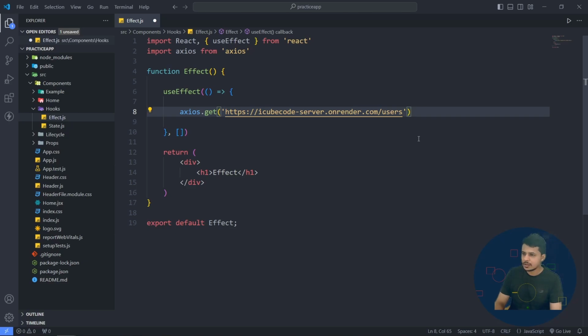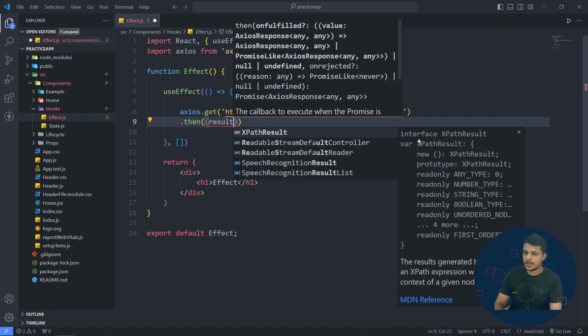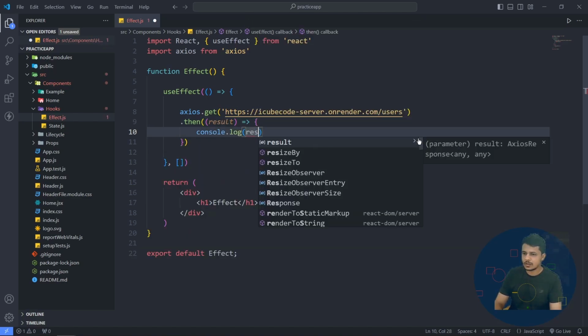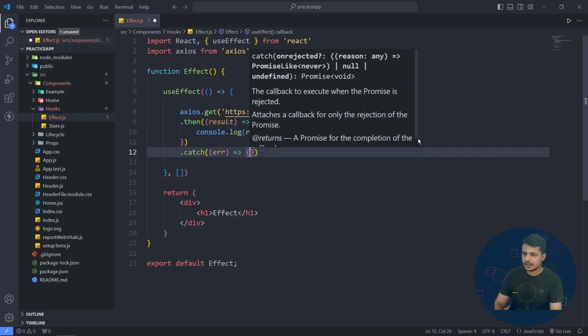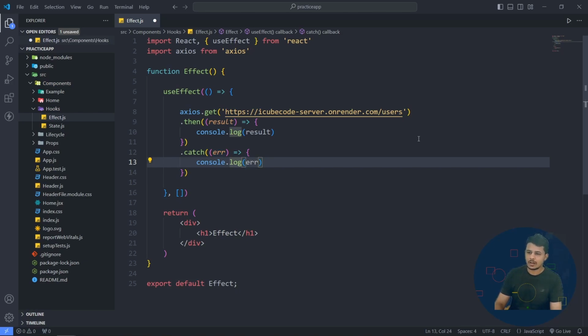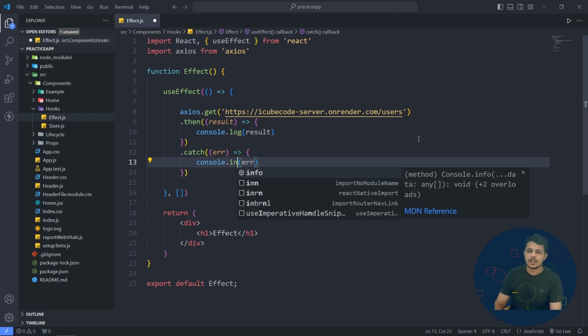Okay, so let's use that dot then, and here I'll expect the result like this. I'll just console the result, and if it is an error it should give us an error here. So I'll say log error, and instead of console.log we can do console.error.